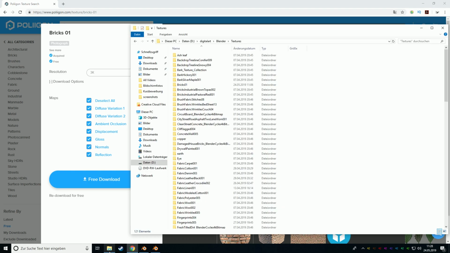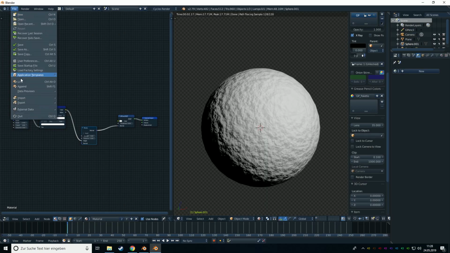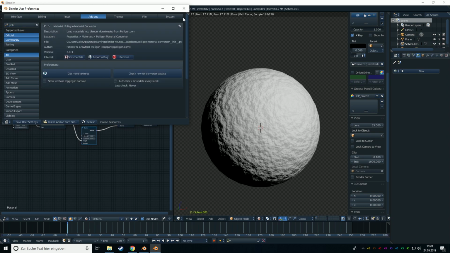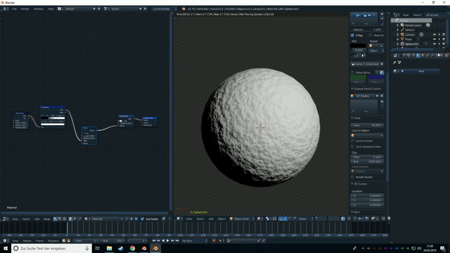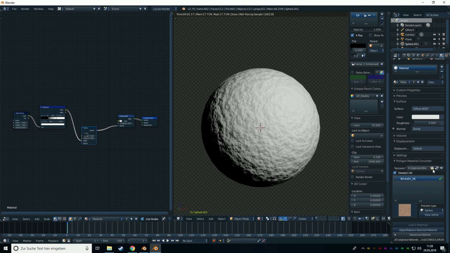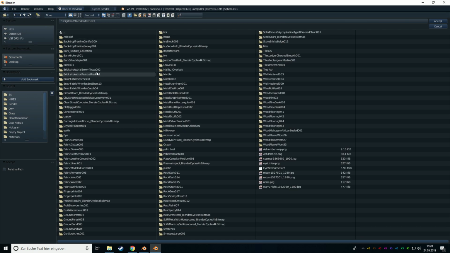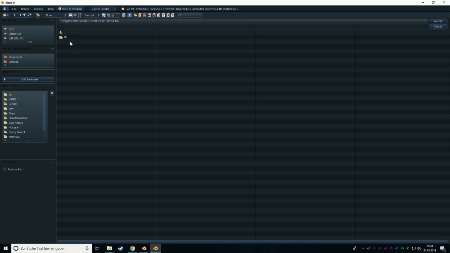So I already downloaded it and placed it in my textures folder here. It was called Bricks 1. I simply remembered the name because you will need it later. I will link the material converter too. And after you install the material converter, under File, User Preferences, Polygon Material Converter, you will get an extra window in the material settings like this. You can press the folder and simply navigate to where you saved your folders. Open it and navigate to the folder which is named like the resolution, and press accept.